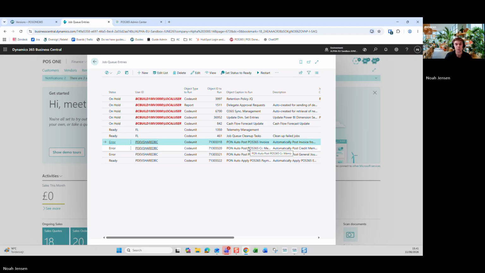Then when you enable them, the first one here will automatically post all your invoices made from the POS. We'll have a job queue automatically posting the credit memos made on the POS. One for automatically posting the entire general journal from the POS, and one to automatically apply the payments and the invoices together to reconcile on the walk-in customer.